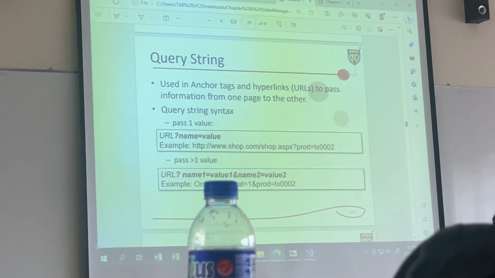Query strings are used in the anchor tag. The anchor tag is the A tag, the hyperlink tag: A, close A. Used in anchor tags and hyperlinks, they pass information from one page to another page.